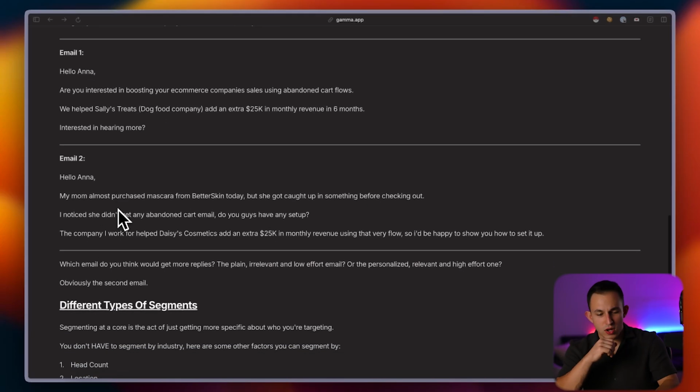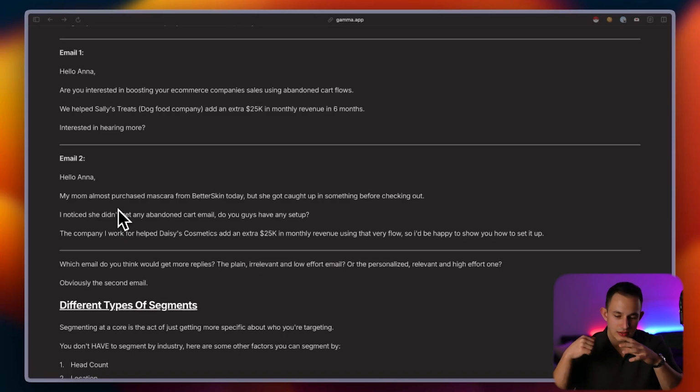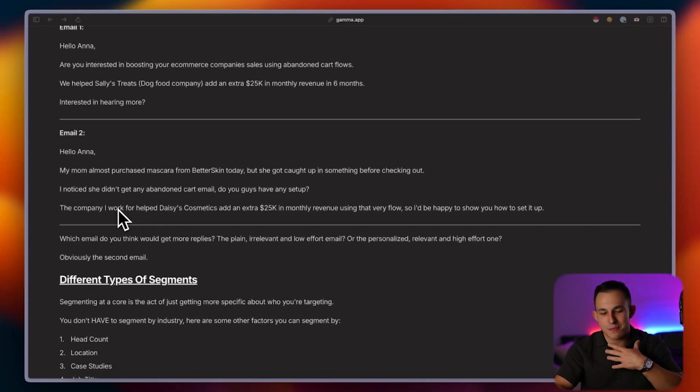Now, which email do you think is going to get more replies out of those two? Is it going to be the plain, irrelevant, low effort email? Or is it going to be the personalized, relevant, and high effort email? Obviously, it's going to be the second email. It makes a lot more sense. The case study is relevant. The segment is very relevant. Everything about that email is just better. Even the angle is better, okay? So that's the power of segmenting your campaigns, okay?